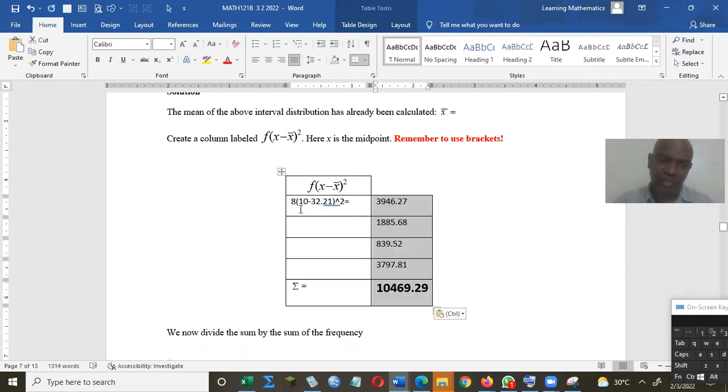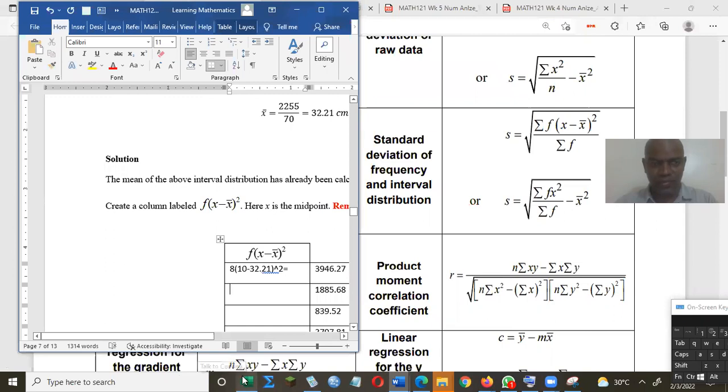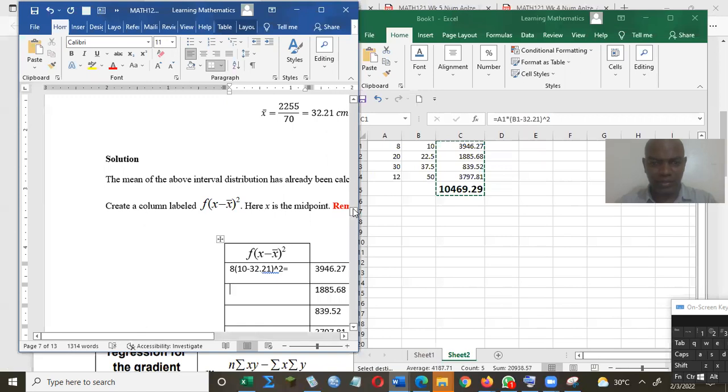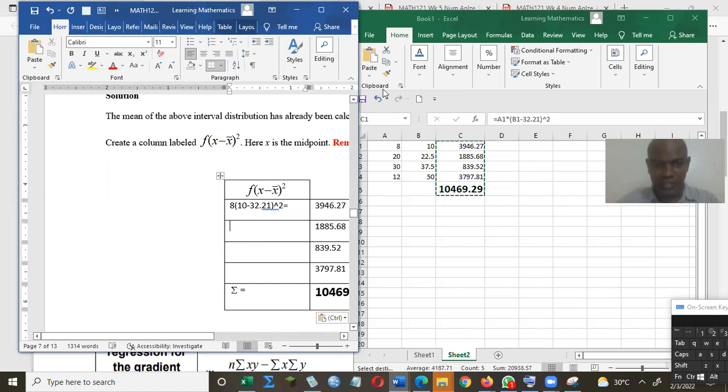This, if you want, you can write it. But if you leave it out, I will not penalize. But if you want, you can write it. Instead of going up and down, let me just read it from the Excel. Instead of deleting it, let me just write it. I wrote the first one already. The other one is 20. Yes, 20, open bracket, 22.5 minus 32.21. All right. Close bracket, all squared, equal.